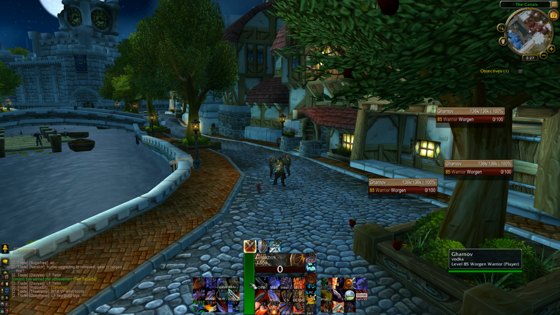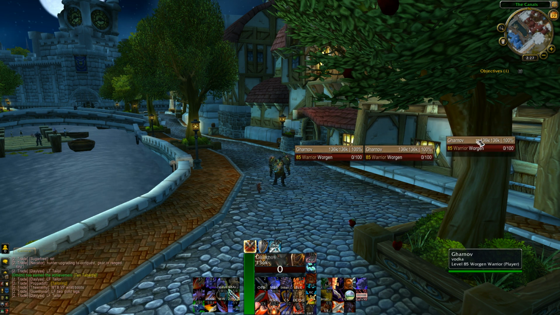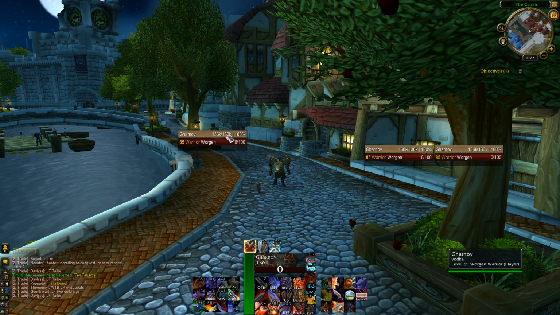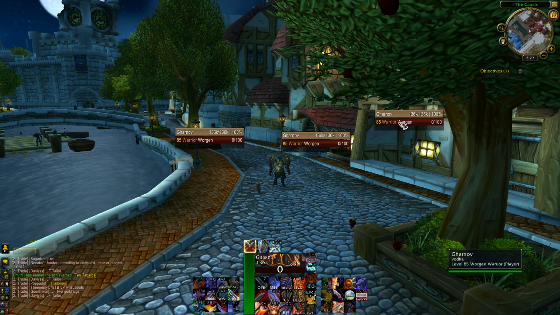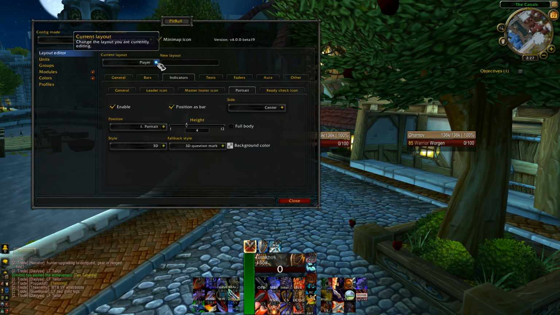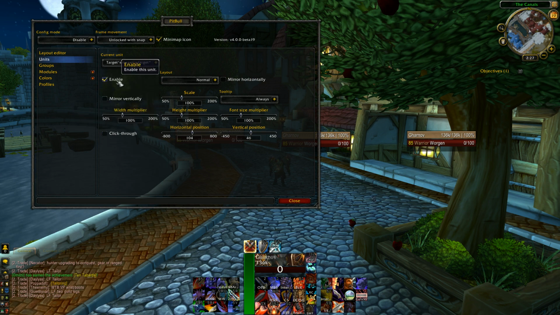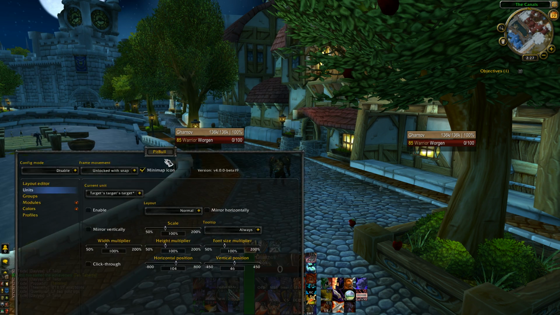So we've got our player frame set up pretty well, but what about all this garbage that we still haven't done yet? You can set your target frame, your target to target, your target to target to target. You probably don't want that last one. So you go into your units, target to target to target, just disable it. Goes away. Oh, it was that one.